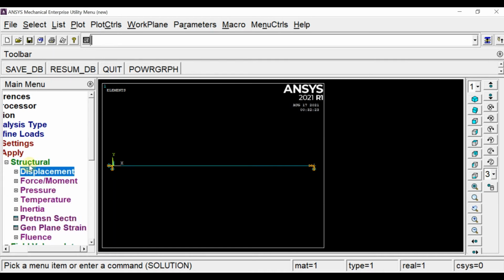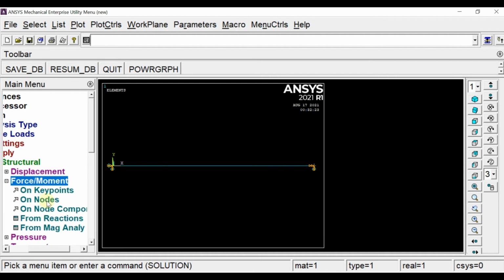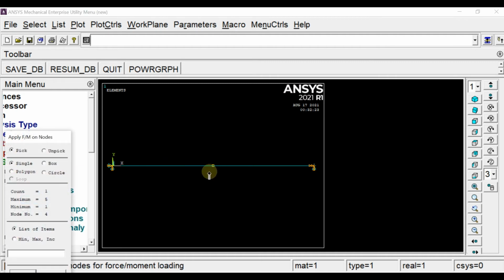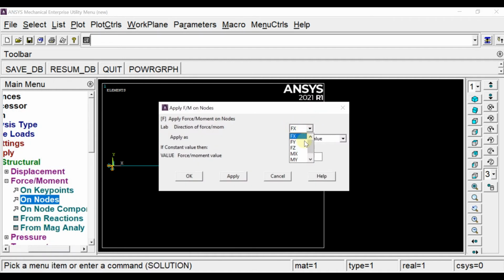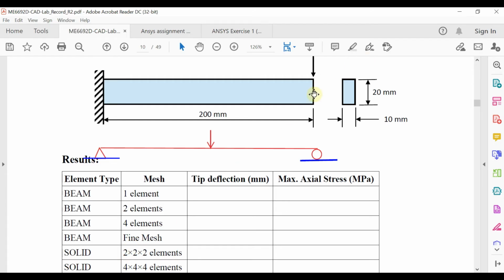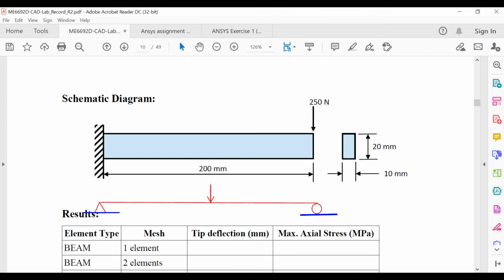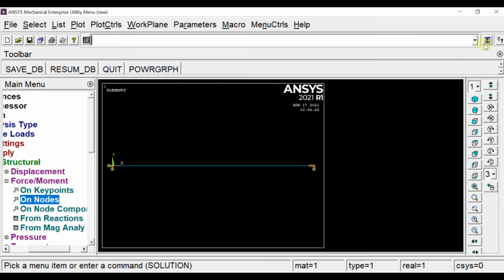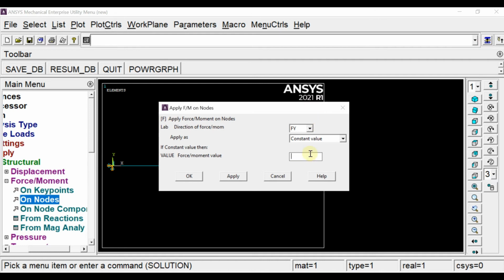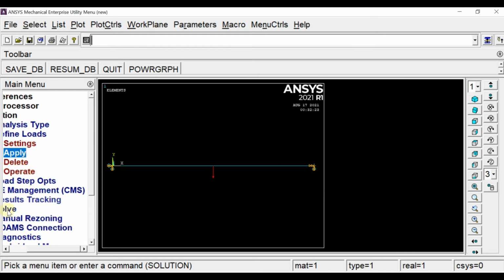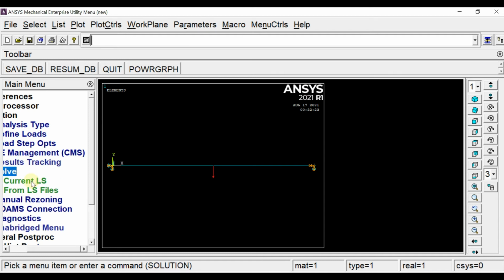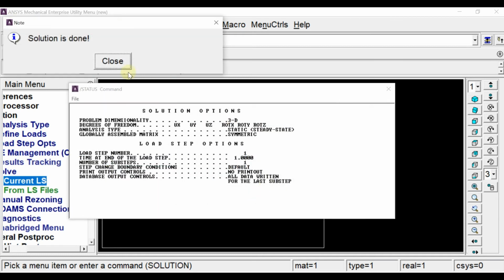Then go to force, you are applying the force on the node in between. FY in the y direction, it's negative. How much is it? 250 Newton. In your case it may be different, it's based on your roll number, but here it's 250. Okay, I'm applying it, and now it's completed. You just have to go to solve. Okay, solution is done.